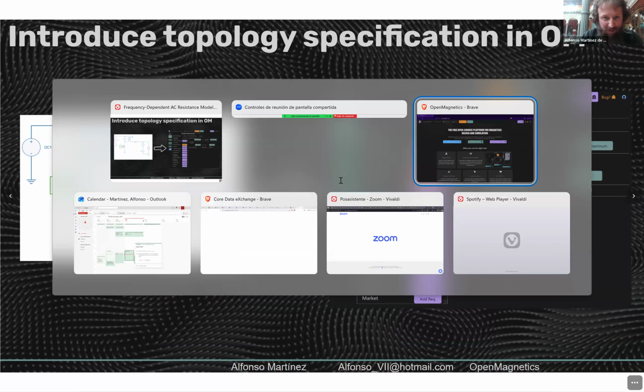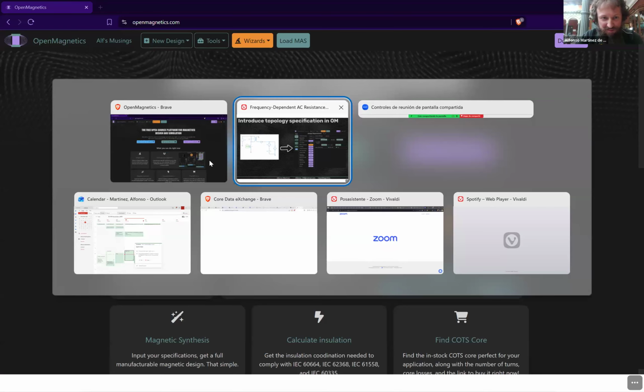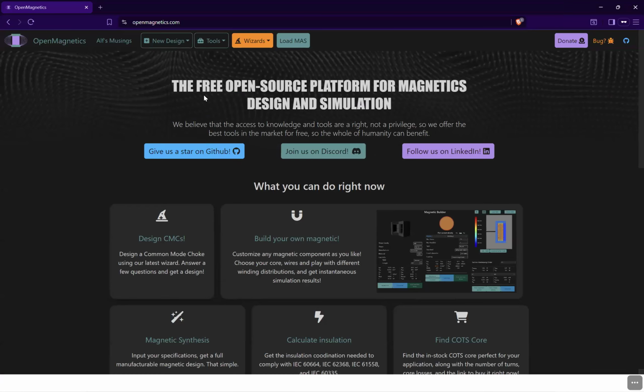Let me know if you can see. You can see Open Magnetics, all fine? Yes, all good. If you have any question until this point before the demo, it's also fine. But I will be fast. Don't worry.